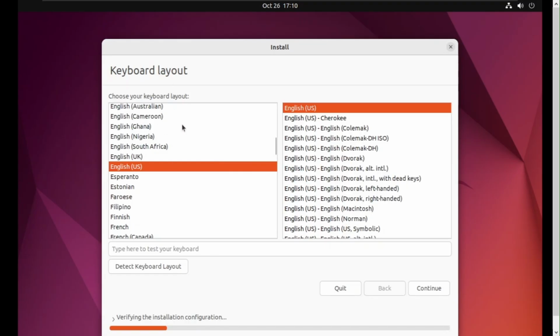Okay, so it is asking for keyboard layout. You can go with your own native language. For demo purposes, I'm going with the English US one.